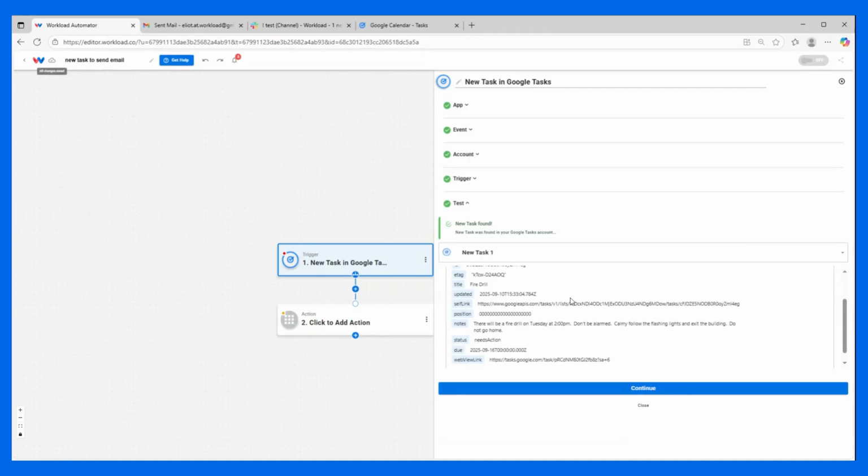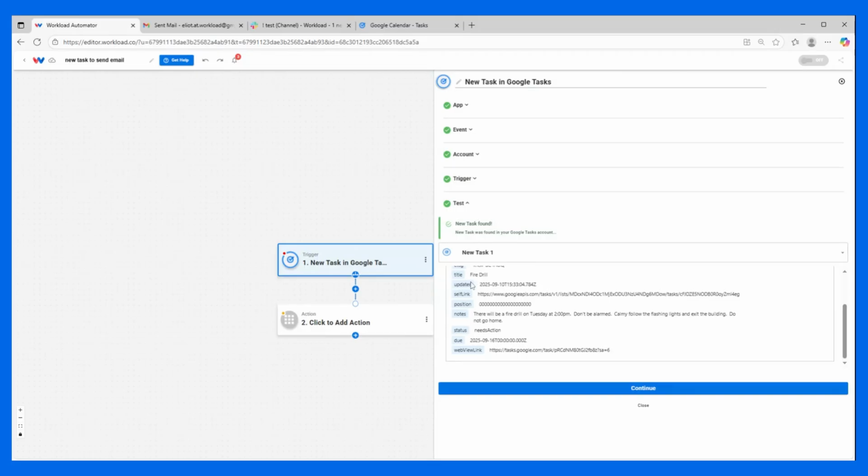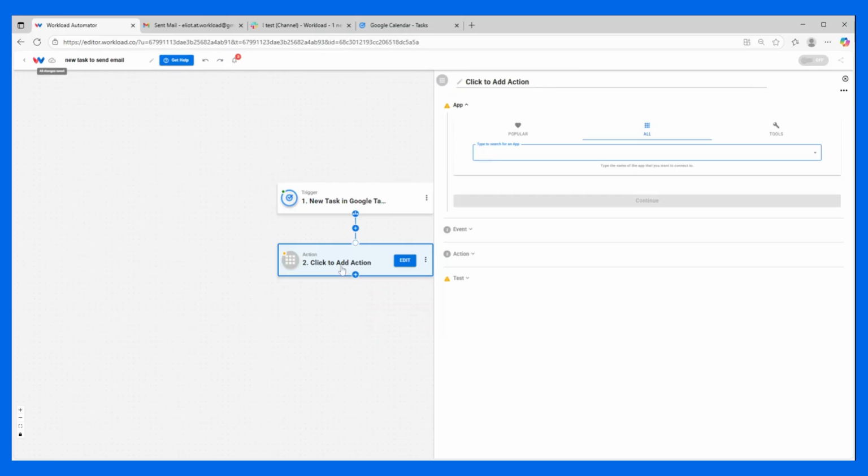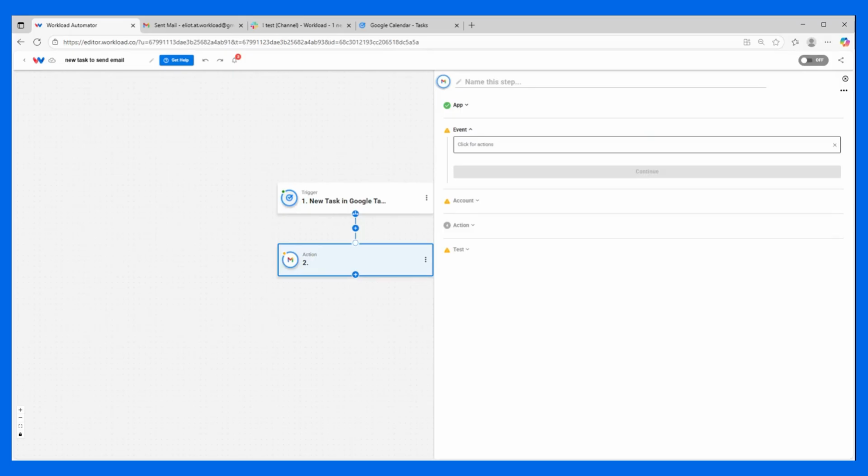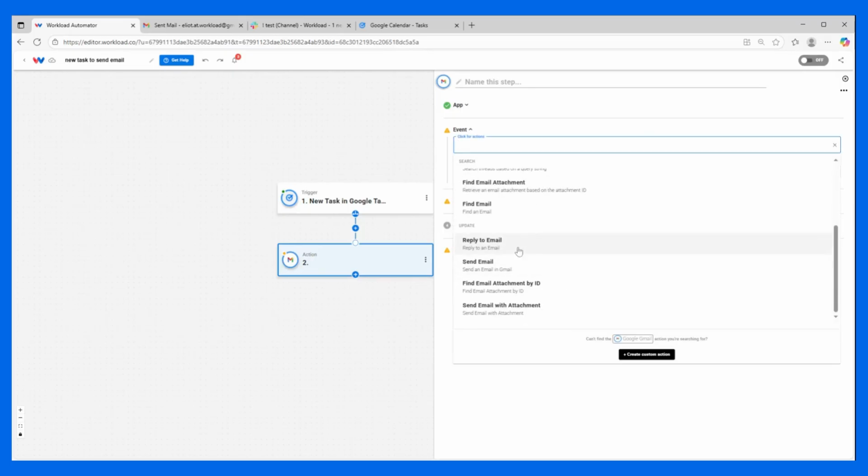So we have a new task. It's information about a fire drill that's coming up. So we can use that to build our workflow. I'm going to click continue here. And for our action step, we're going to select Gmail. And the event is going to be send email.